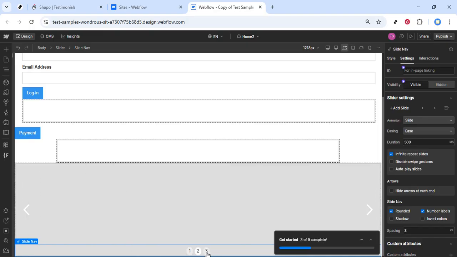I hope this guide has helped you navigate the process of adding a slider in Webflow. Don't hesitate to experiment with different settings and styles to see what looks best for your site.